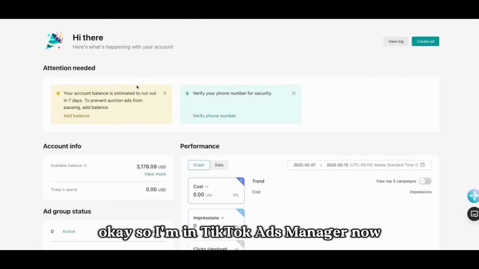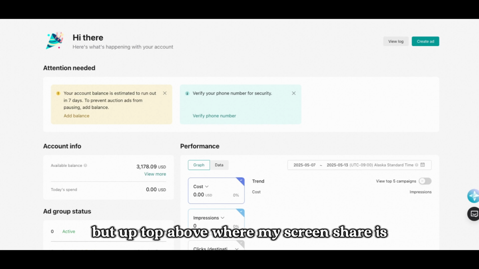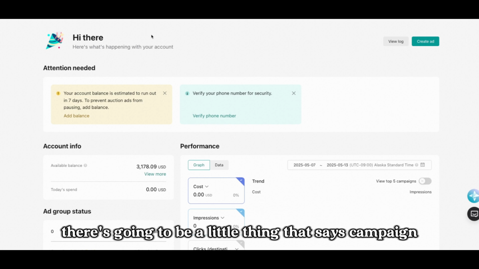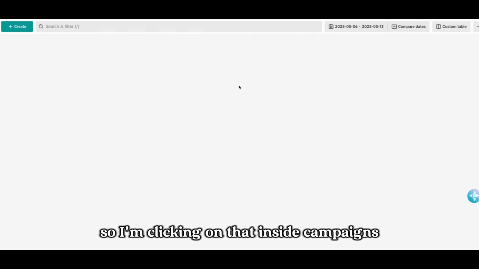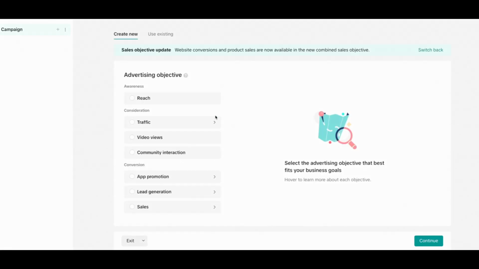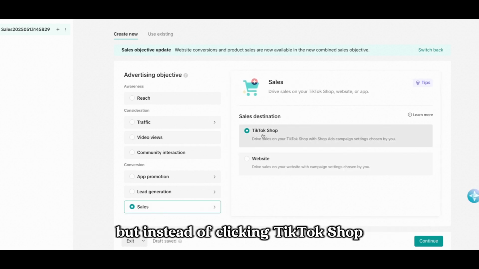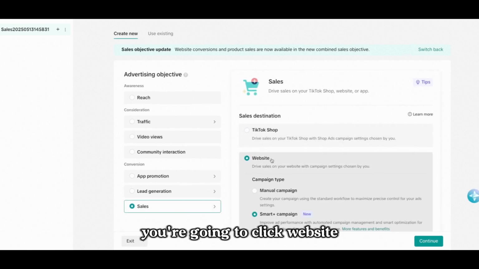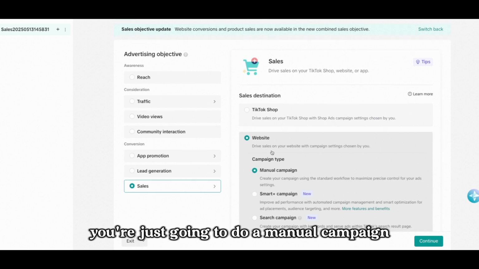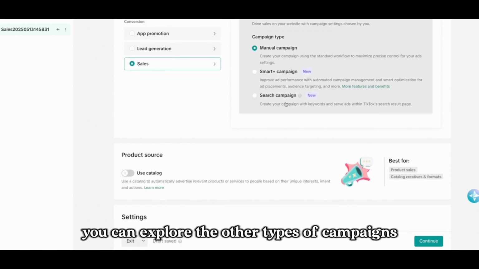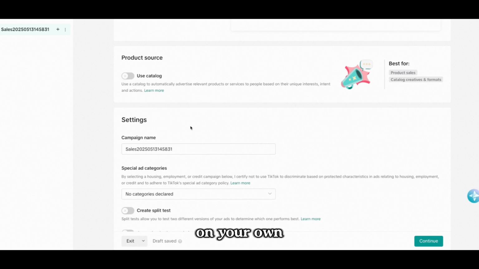Okay, so I'm in TikTok Ads Manager now. You can't see, but up top above where my screen share is, there's going to be a little thing that says campaign. So I'm clicking on that. Inside campaigns, I'm going to click create in the top left corner. Your advertising objective is going to be sales, but instead of clicking TikTok Shop, you're going to click website. You're just going to do a manual campaign for now, is what I would start with. You can explore the other types of campaigns on your own.